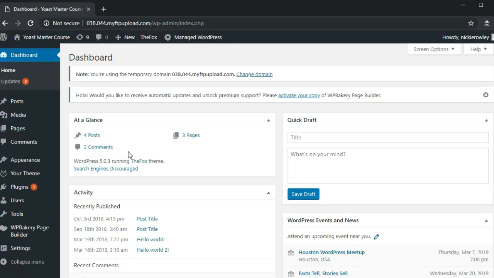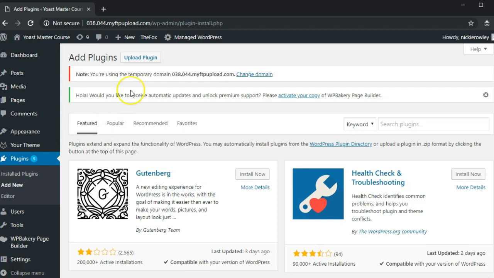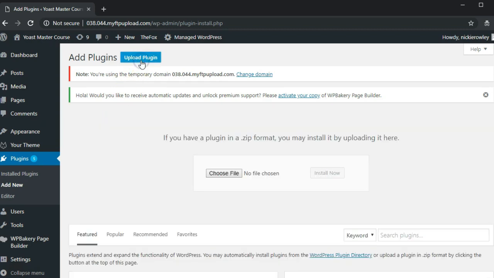So once you've downloaded either the free version of the Yoast SEO plugin or the premium version, you will go directly to Plugins in the back end of WordPress, and then you will click on Add New. From here, you will click on Upload Plugin, and then you will select the zip folder that should have been downloaded either from the free option or the premium option. Once you have that selected, you will click on Install Now.